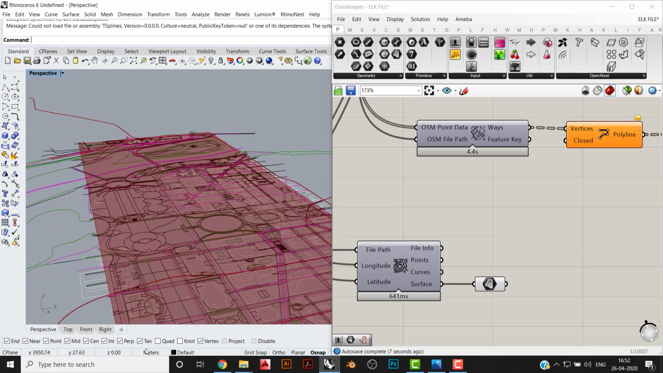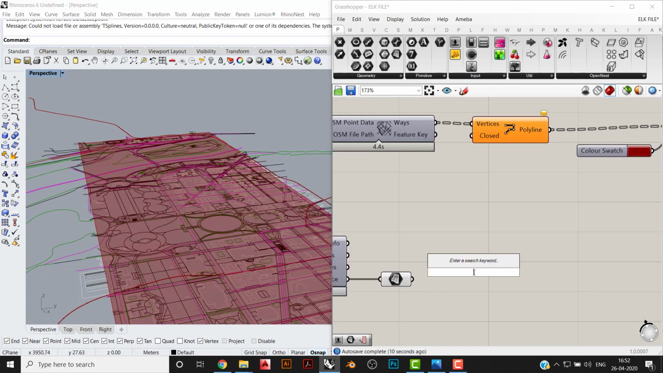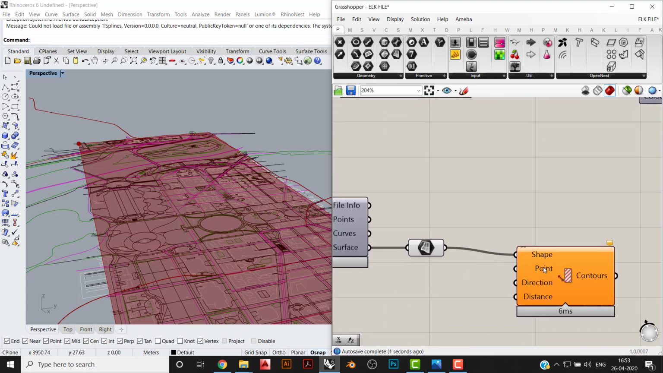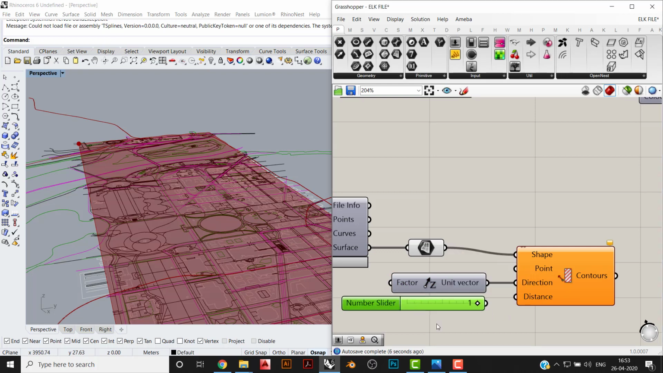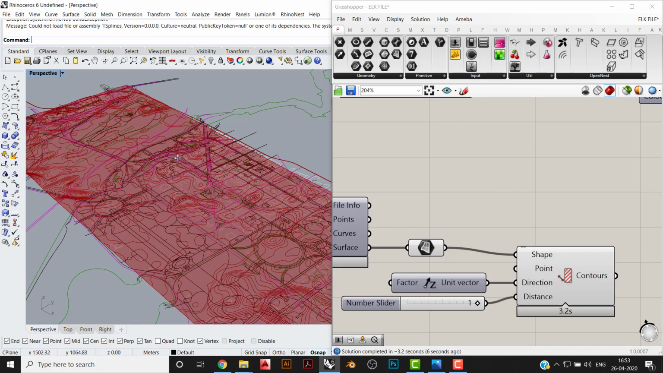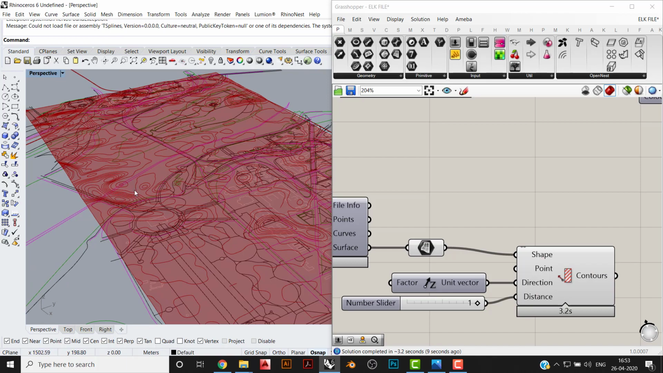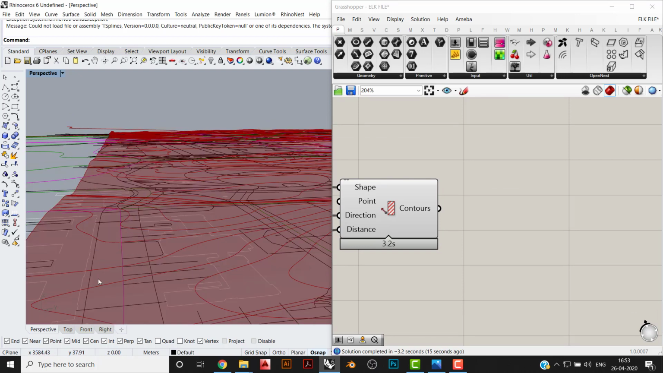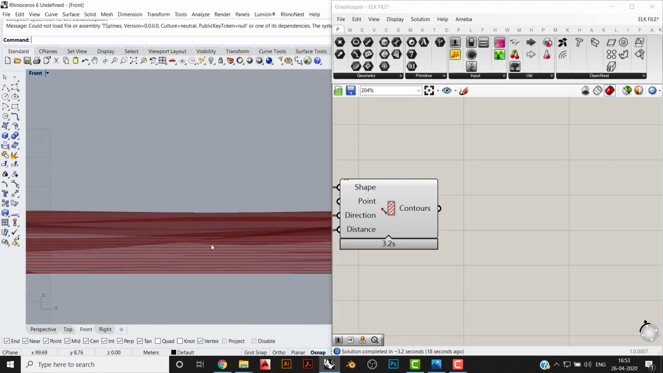As I kept the units in meters, you can use the contours command here. Select this shape, and this point is 0, 0, 0. That's fine. Let me keep this to the Z axis, and this to 1 meter. Every contour should have a height of 1 meter. So here we got the contours of this location, and if you go to front, these are now in 3D.